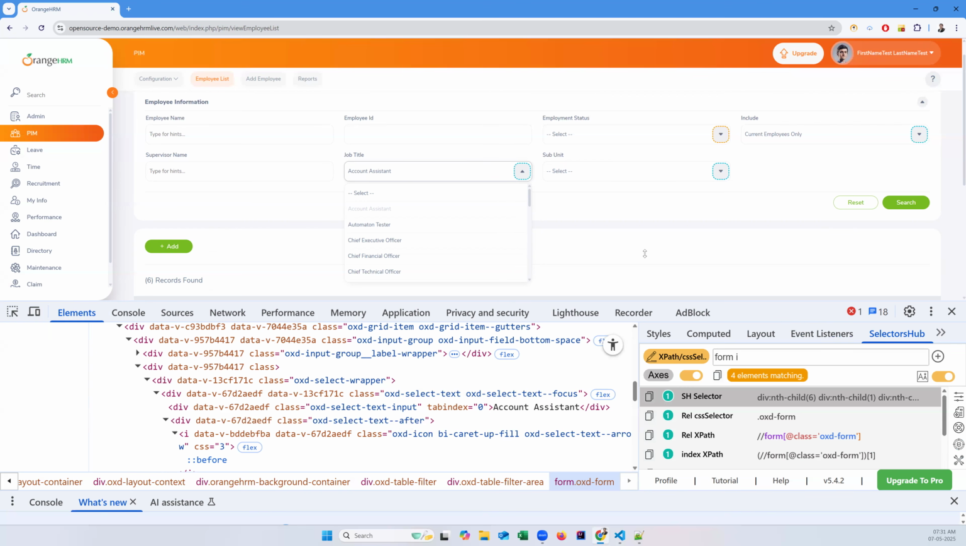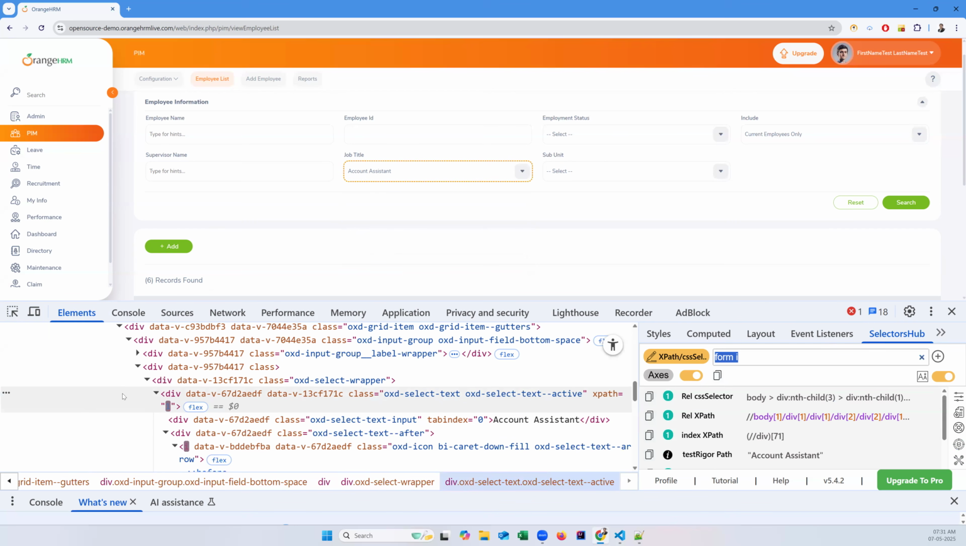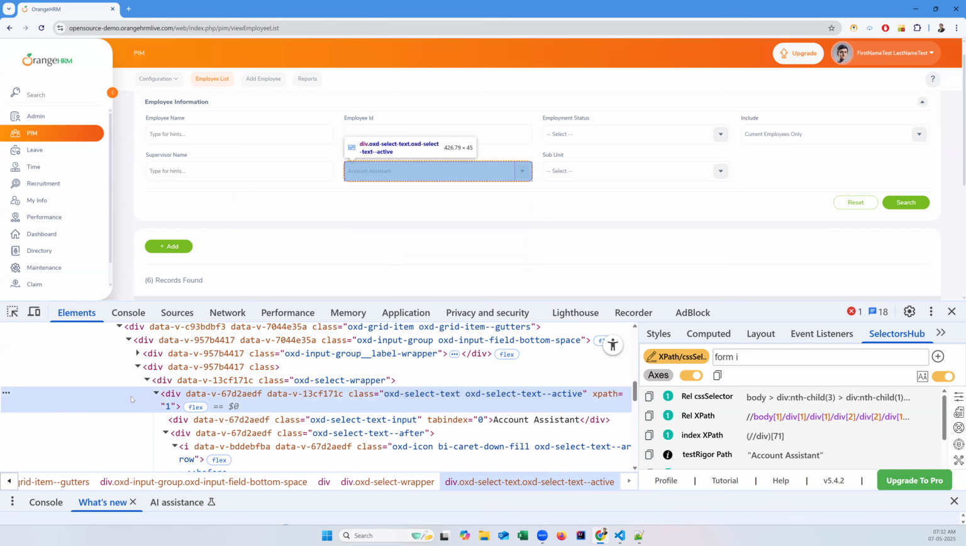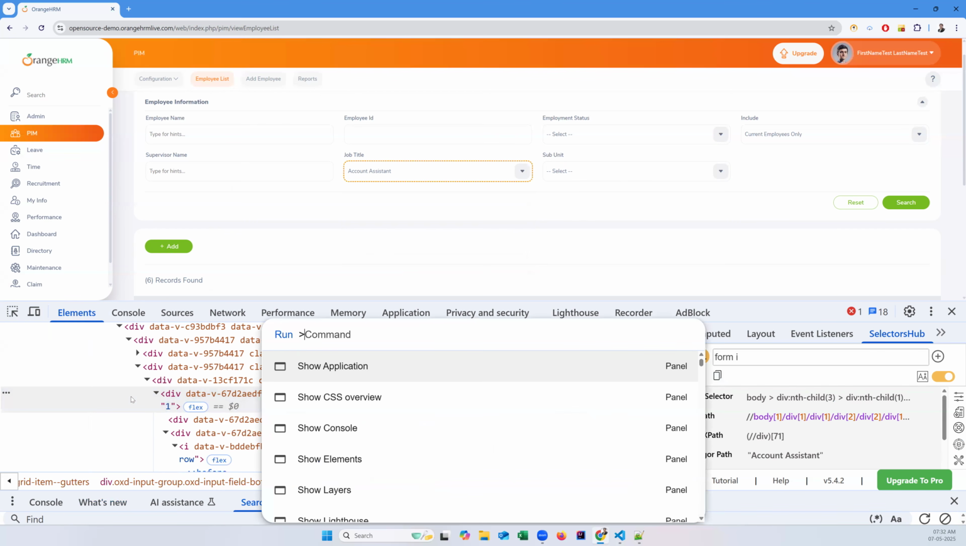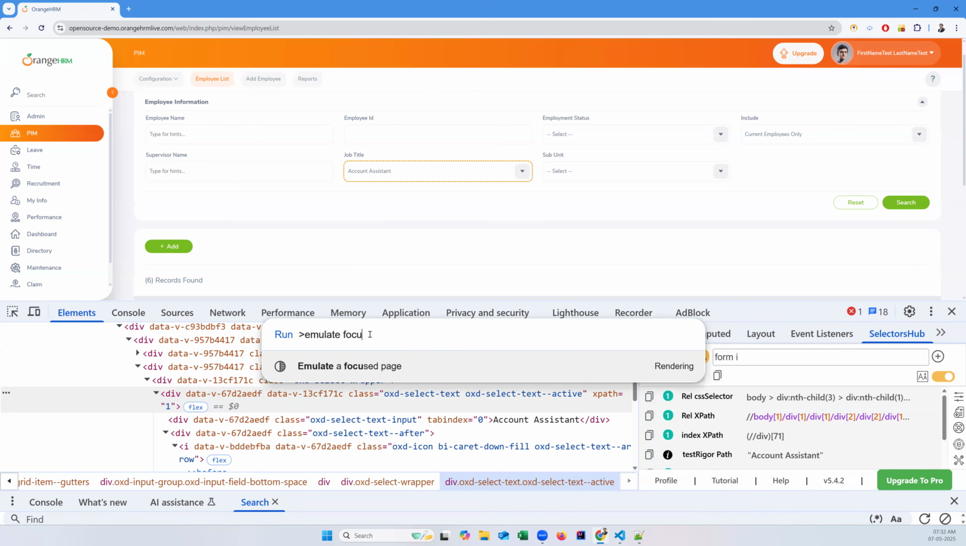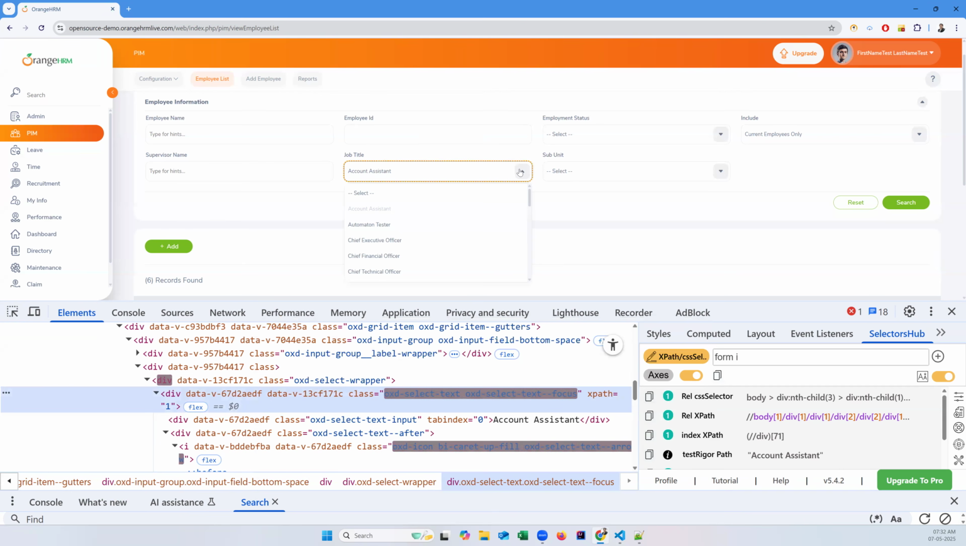So what we'll do is go to Control Shift P in the DOM structure. We need to open this window and say go to the DOM, Control Shift P. So you will see this window. Once you open this window, you need to add one command. What is that command? Emulate a focused page. As soon as you click on this, the options are displayed here. You can see that now they are not disappearing.